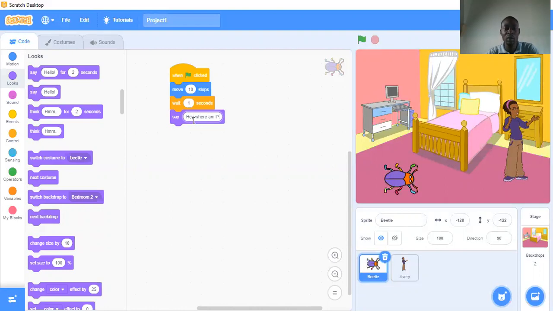Is that okay? Good. So let's run it. To run your program, you can either click here or you go here and click it. So let me click the go button. You see that it moved and then it said, hey, where am I? But you didn't see the movement so well. So let me increase it.